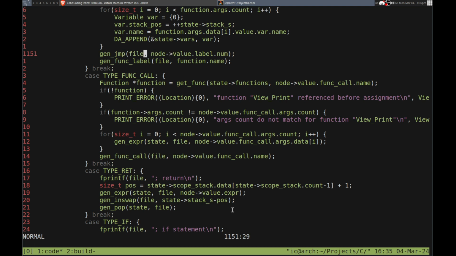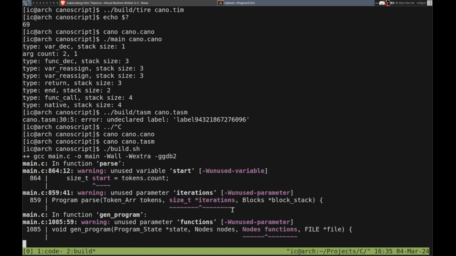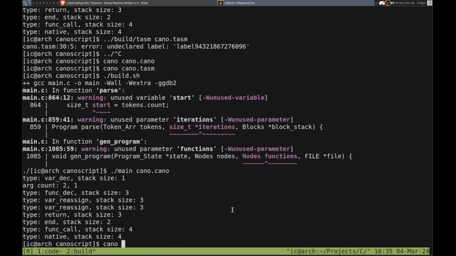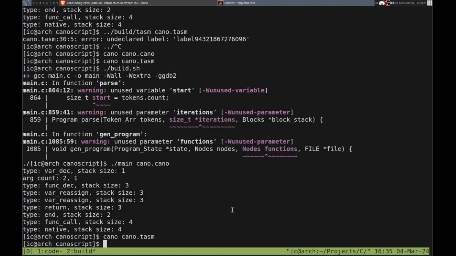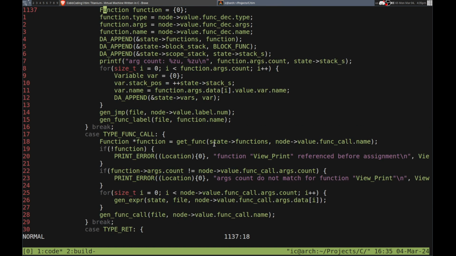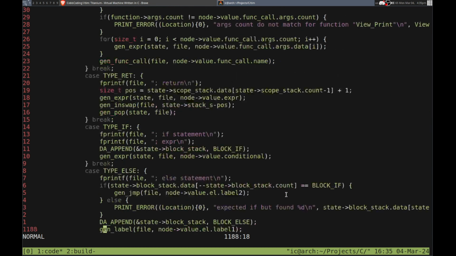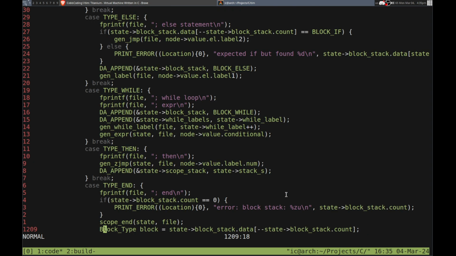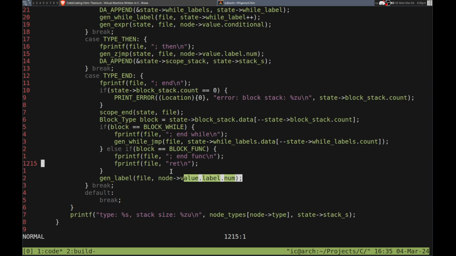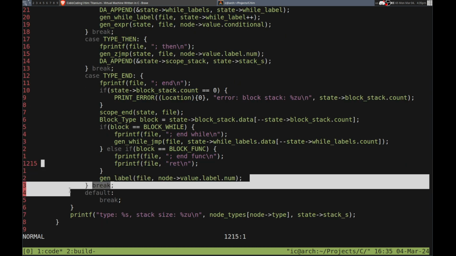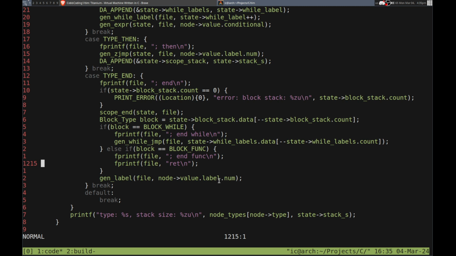Right. That's gonna break regardless. Yeah. Okay, so that's not right, because we don't have a label value here. I forgot about that. Right. The end has a label value. We want to jump to that value, but how do we do that?